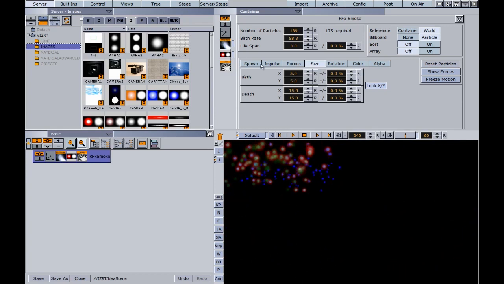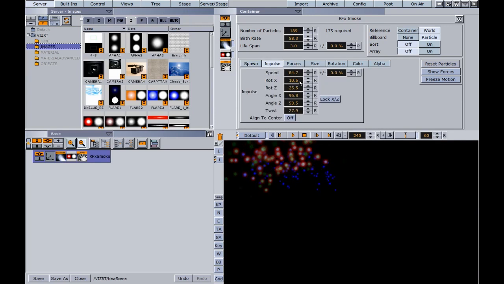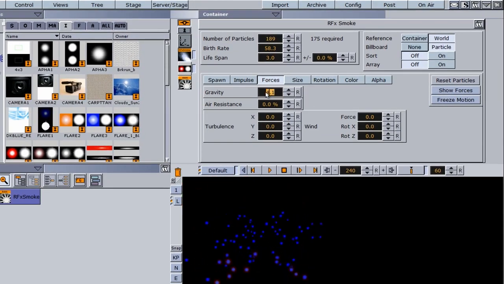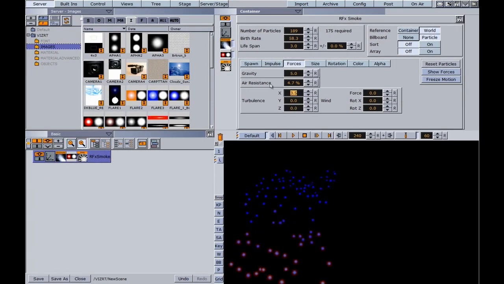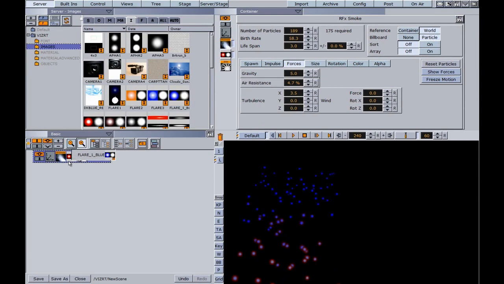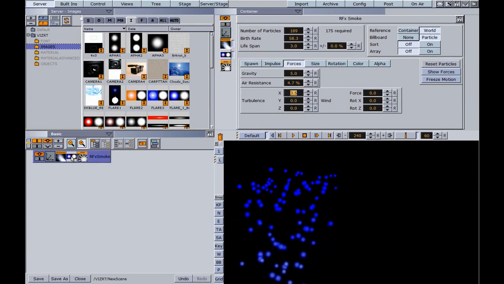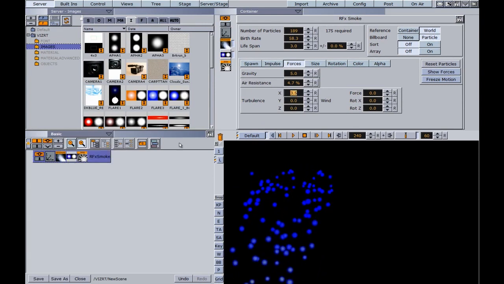So there are a lot of different options that you can come in here and mess around with to get the variations that you need. And there's no right or wrong way to do it. It's just a matter of coming in and making adjustments, trying out different settings, and trying out different images. At any point, if you want a different image, you just simply slide it onto your RFX container and it changes out the image.